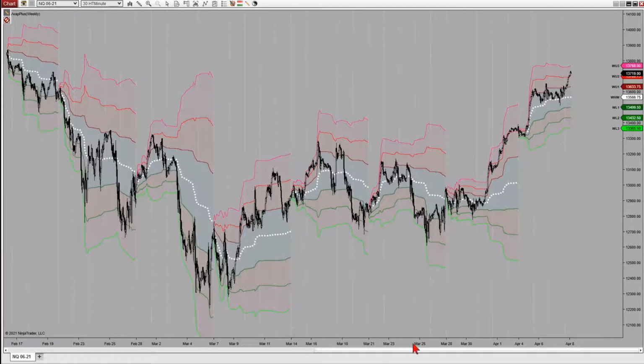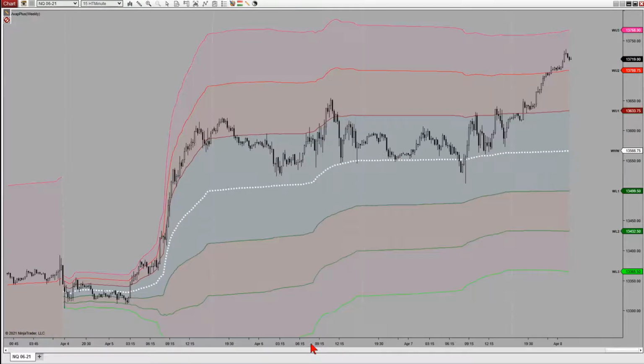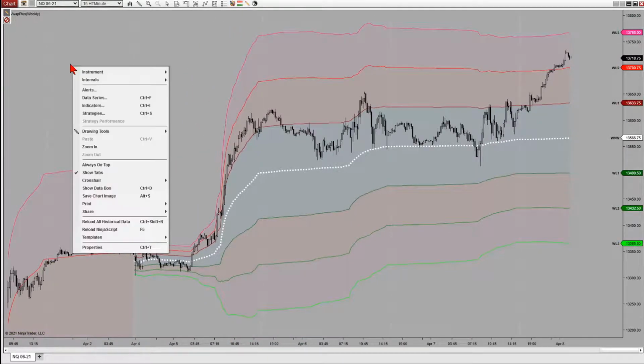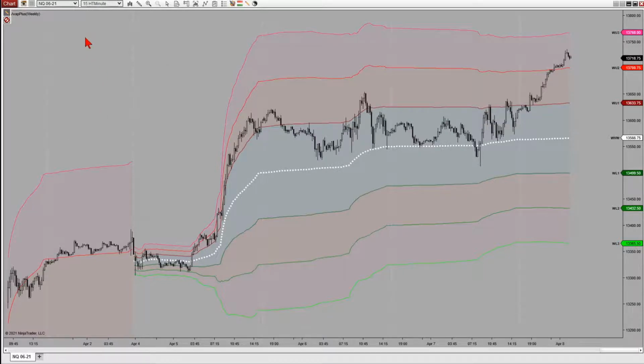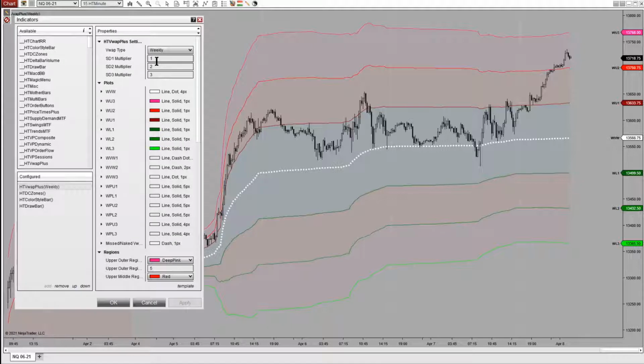Let's just set that on a week for now. Let's go back to 15 minutes real quick. Come back into the indicator properties. We can set our standard deviation. So we don't have to look at just standard deviation of 1, 2, and 3. You can set that to your liking.